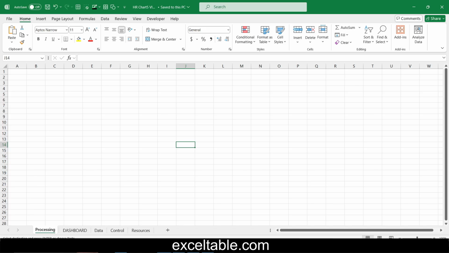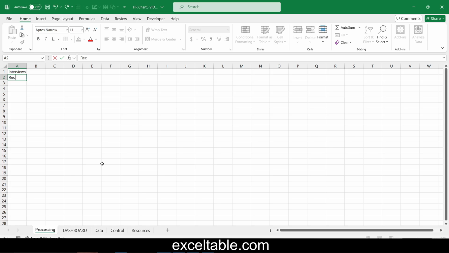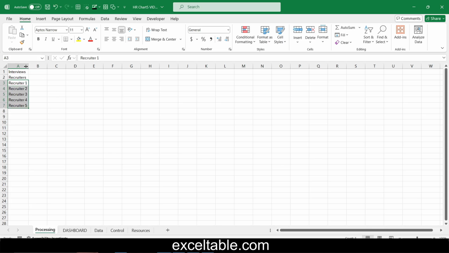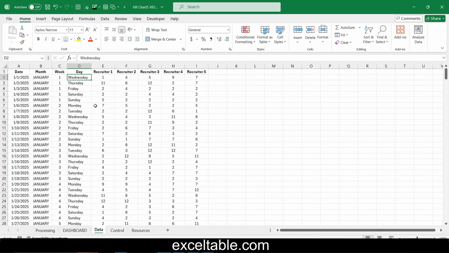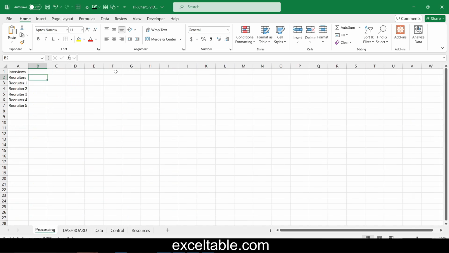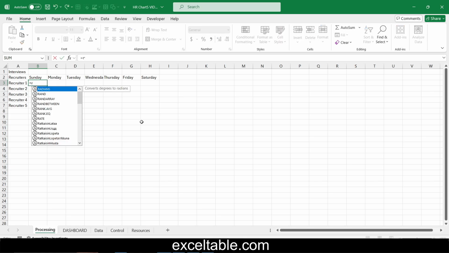Create a table for filling in the source data. Table structure: column headers are the days of the week, and row headers are the data categories for each day. To start creating the chart template, fill the table with random data.